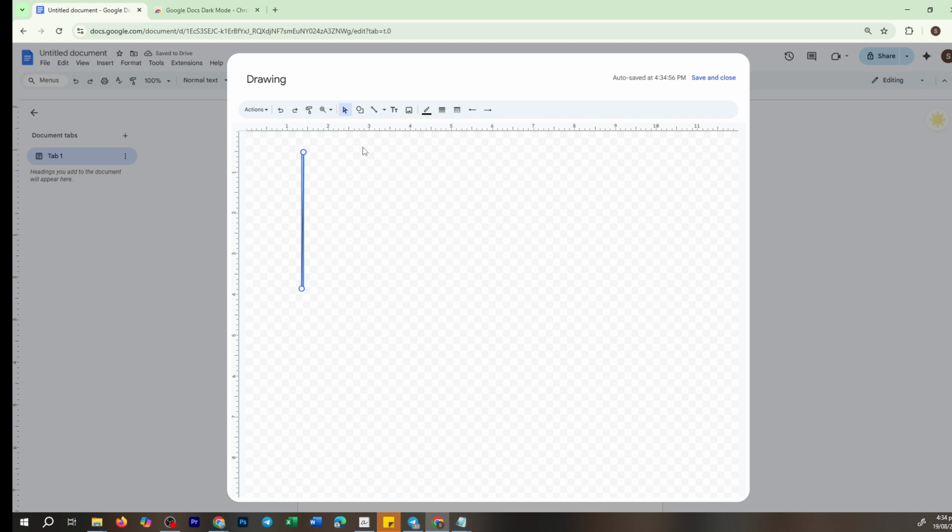Once you've drawn the line, you may want to adjust its style to better fit your document's aesthetics. At the top of the drawing panel, you'll find options to change the thickness, color, and style of your line. Just click on the options and customize the line to your liking. You could make it a thin, subtle line for a light touch or a thicker, bold line to stand out as a divider. You also have the freedom to choose from a variety of colors to complement your document's theme.